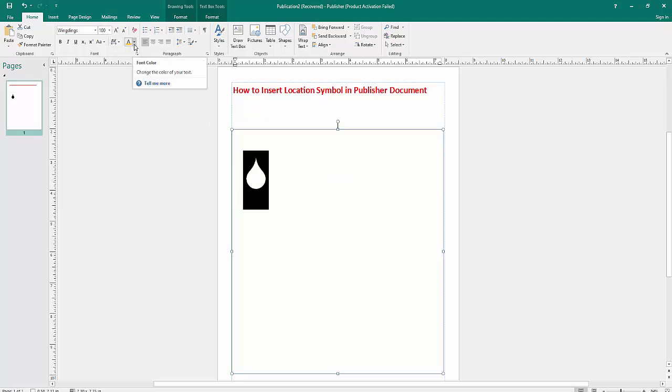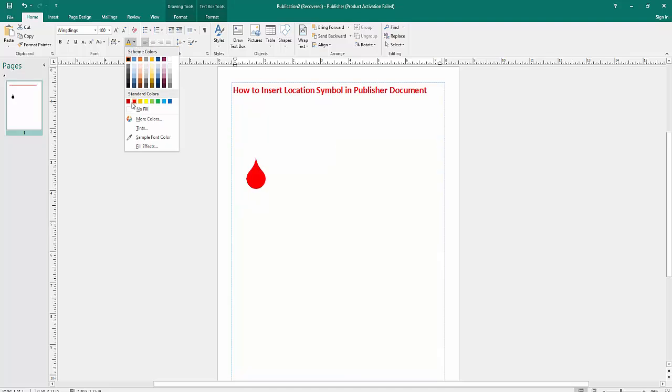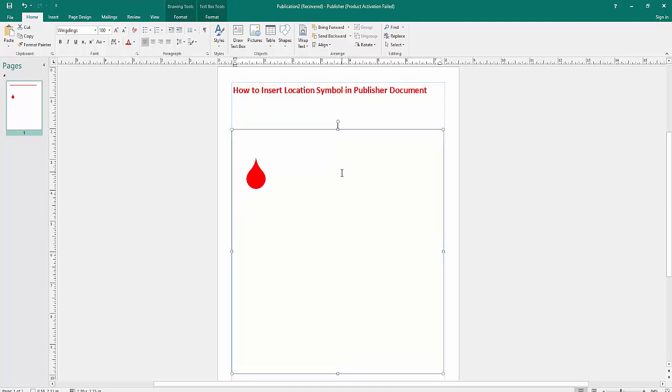Then click on the Font Color option. Then choose a color. That is how you insert a location symbol in Microsoft Publisher very easily.